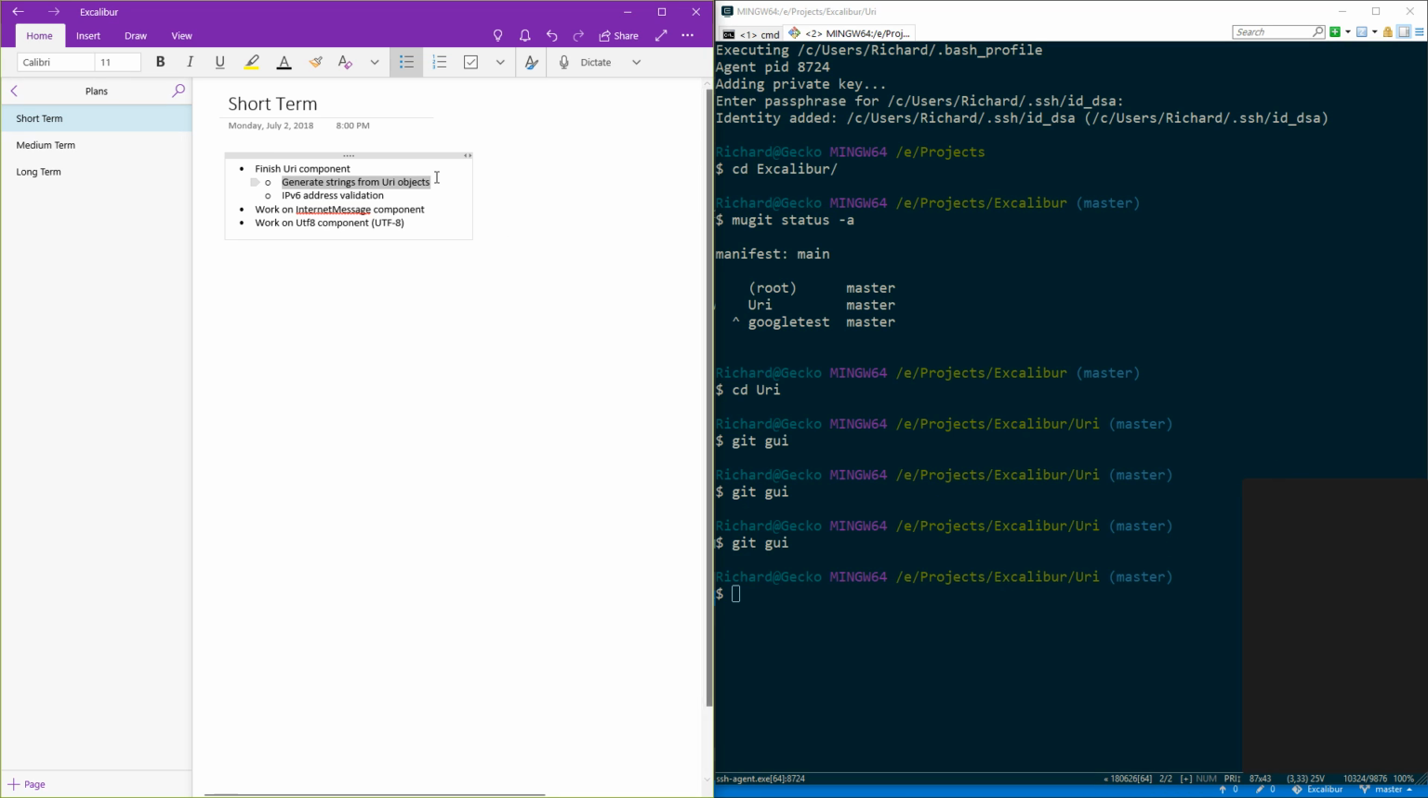It's going to be a lot simpler because we don't need to do validation. It's pretty straightforward to generate strings when you have all the pieces.